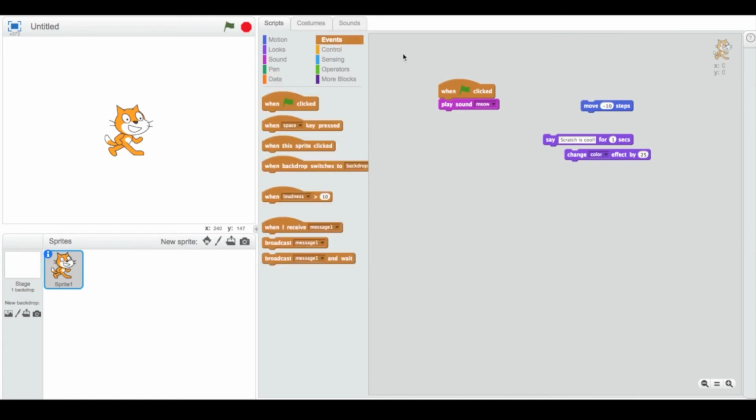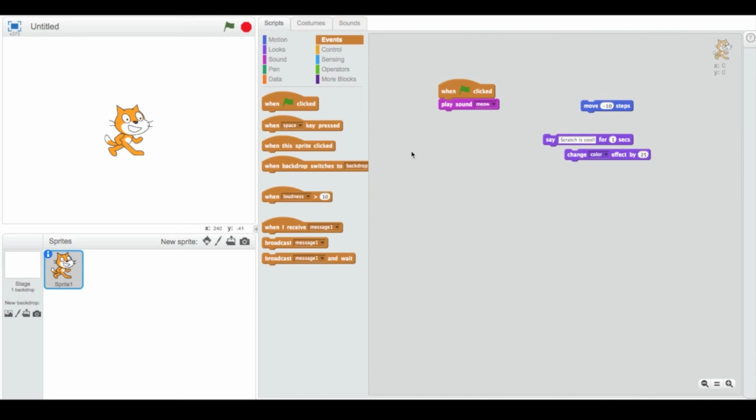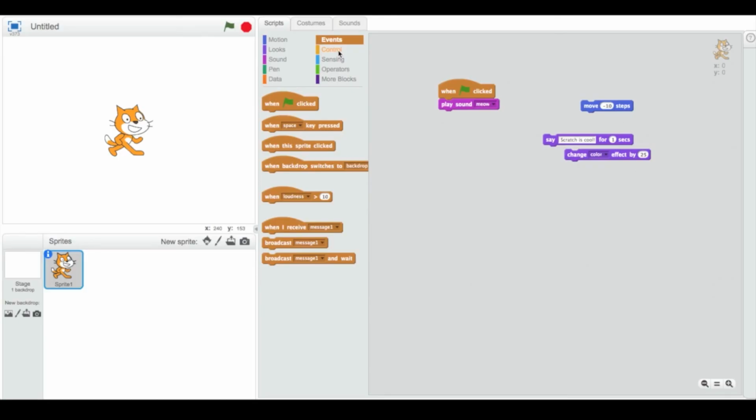Events blocks, we've already seen one of these. It's the when the green flag is clicked block. They allow us to group scripts into events. For example, this block would let us say, do all of this only when the space key is pressed. Events blocks are cool because they let your sprite interact with other sprites on the stage, and they let you interact with, well, you. Question time. If the green flag block makes blocks connected to it run when the green flag is pressed, what do you think the when this sprite is clicked block does?